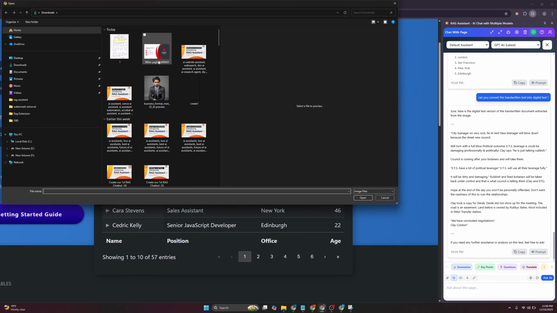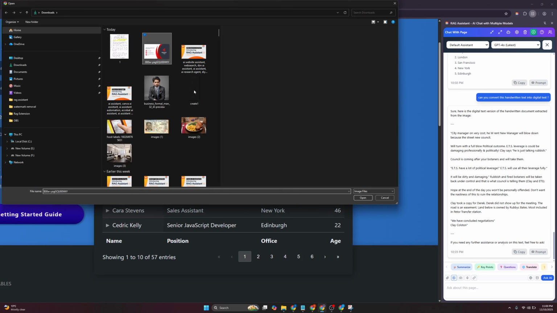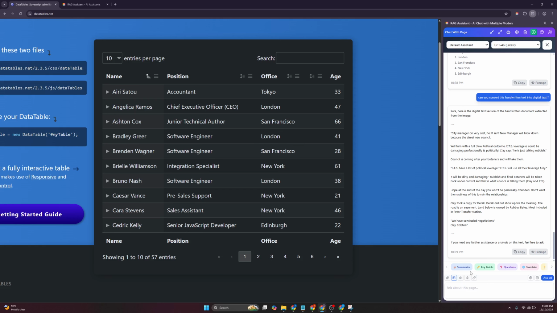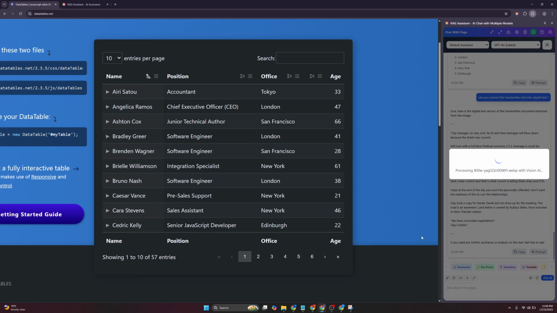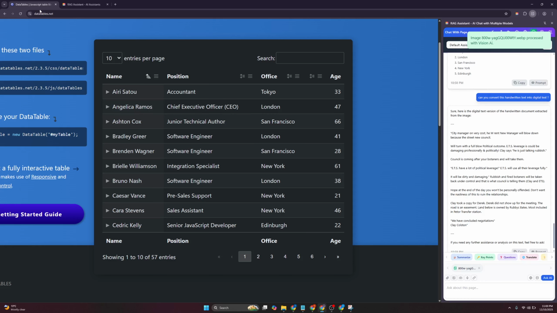I can just select this, okay, business card. I can click on it. I can ask it, can you extract the information? Okay, and it will extract all of the information from that specific image. Okay, obviously you can use any website here. You can take a snapshot of the current website, or you can attach an image from your file explorer.